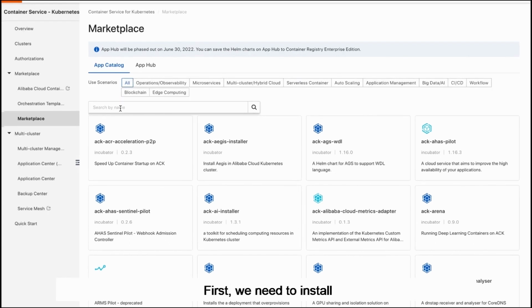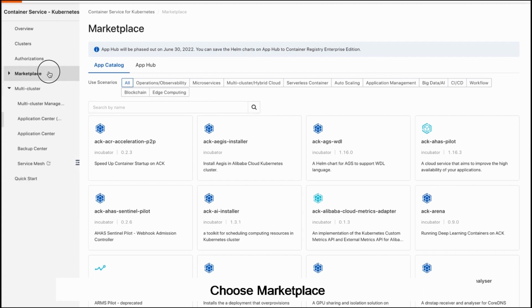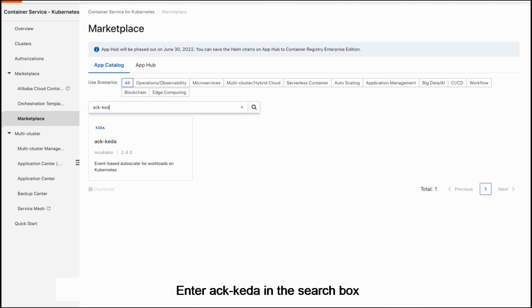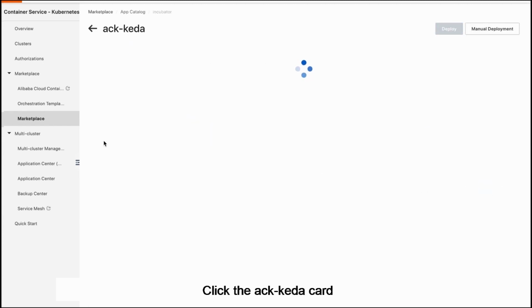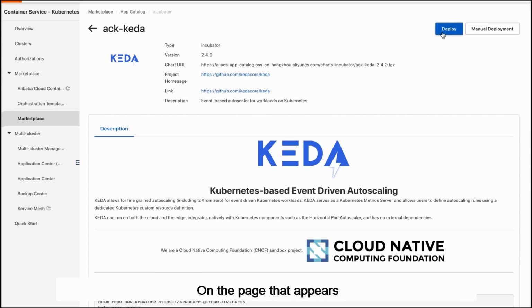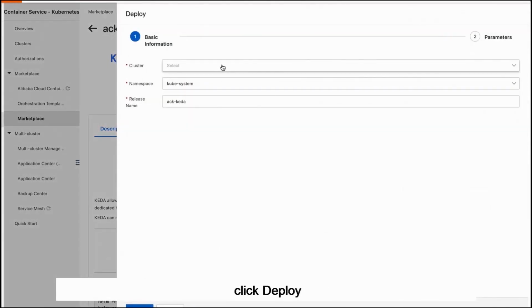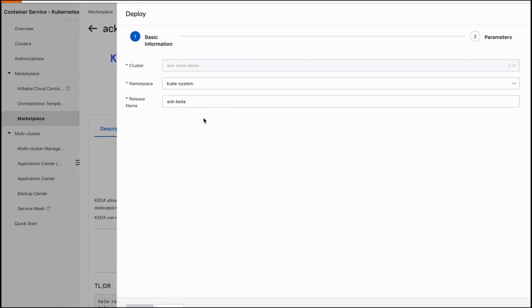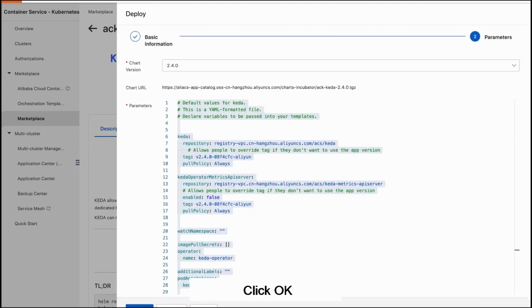First, we need to install the ACK KEDA component in the cluster. Log on to the ACK console. Choose Marketplace. Enter ACK KEDA in the search box. Click the ACK KEDA card on the page that appears. Click Deploy. In the Deploy panel, we need to select the cluster that we want to deploy. Click Next. Click OK.